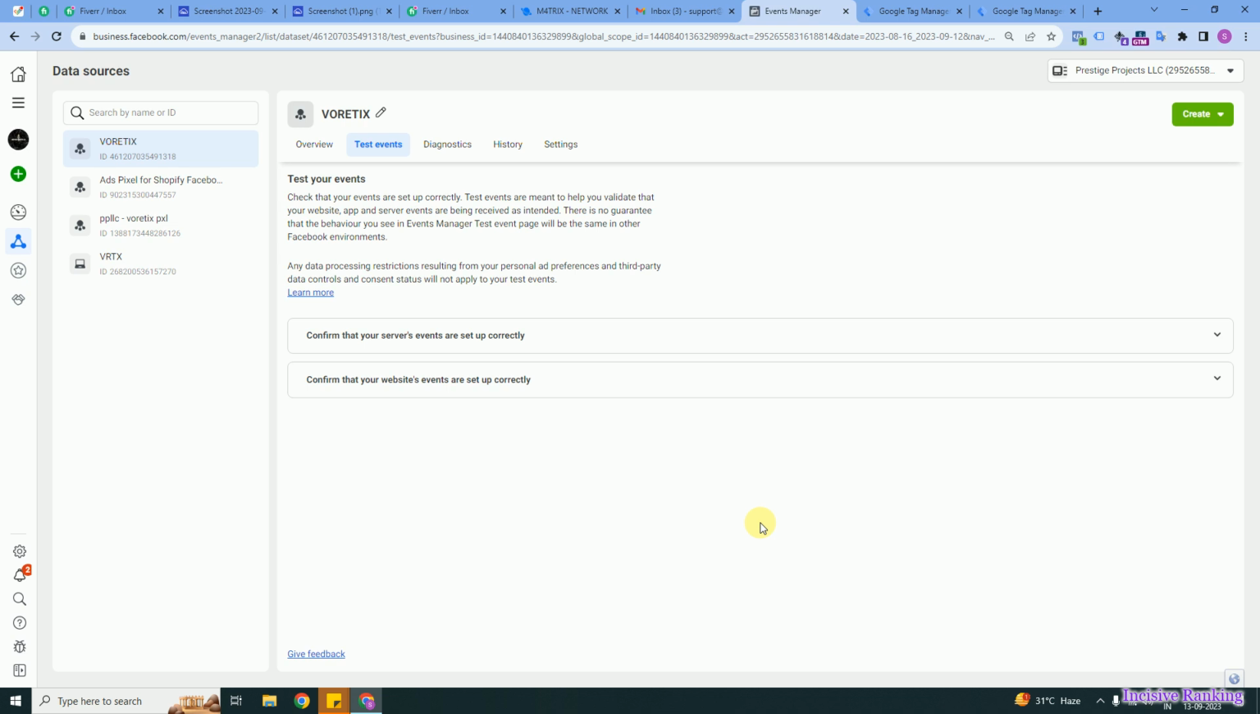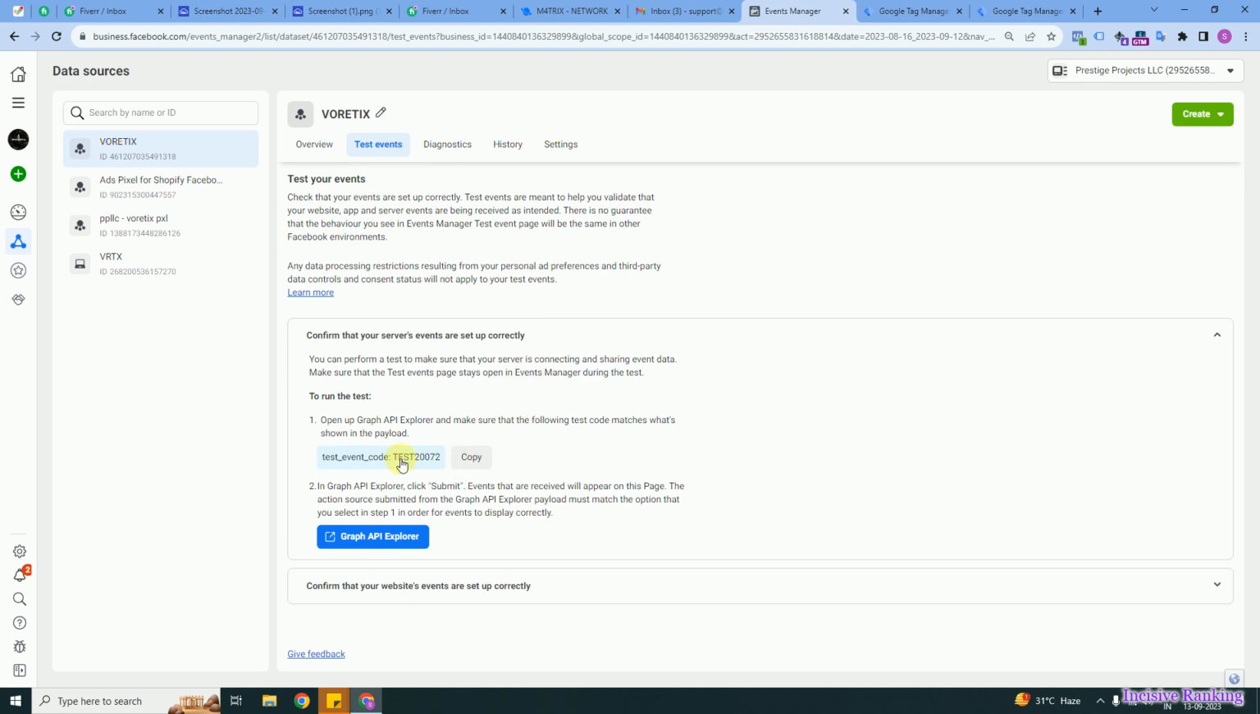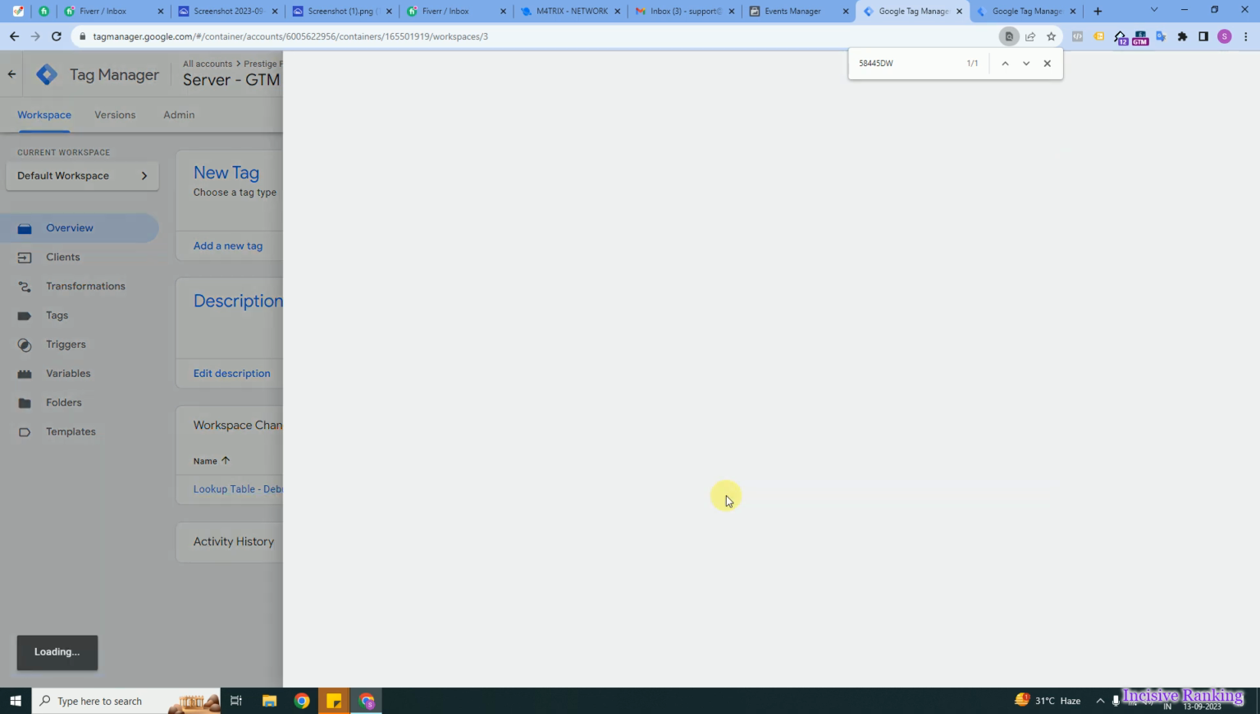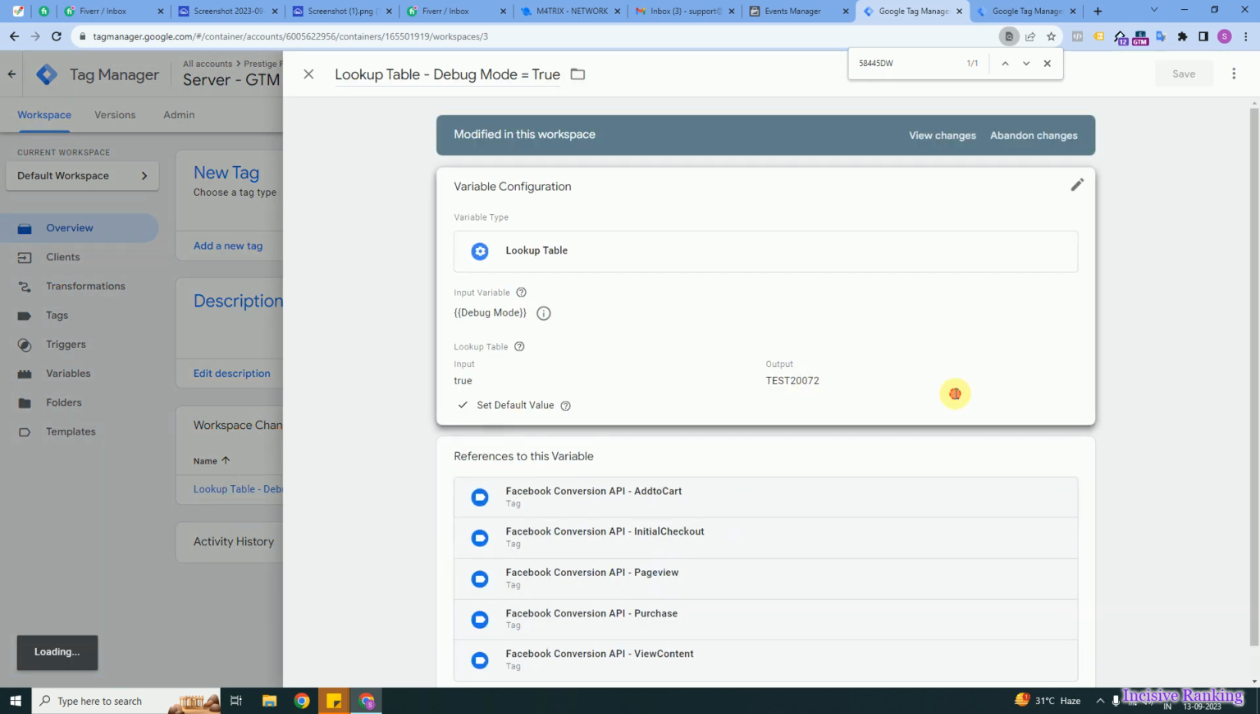Hi, let me show you how to check that. See, on the test event on the server, you have to copy that. Now, this is your server GTM. You have to change one of the variables, this one here.